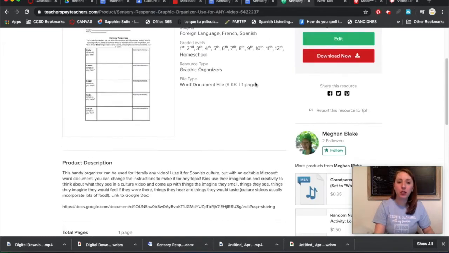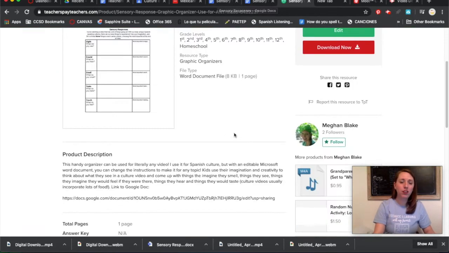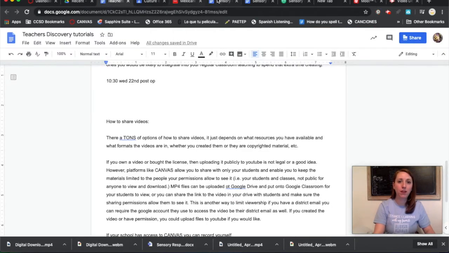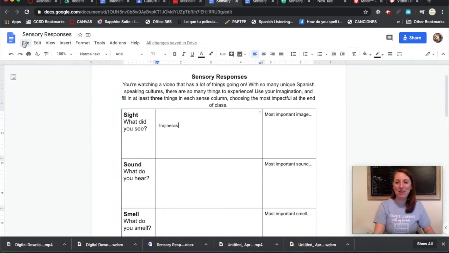And the other option is I have it on my Teachers Pay Teachers page. It is just titled Sensory Response Graphic Organizer, used for any video. If you type that into the search bar, they'll take you right to it. It is free. There is not much in my shop, but please, if you don't want to reinvent the wheel, you can download it, or you can even just copy and paste the docs link into your web browser, and it'll take you to the viewable version of it that you can make a copy of, simply by going File, Make a Copy, and it makes a copy in your own Google.